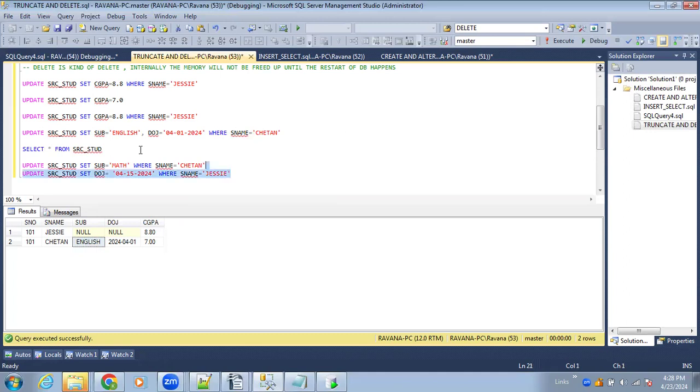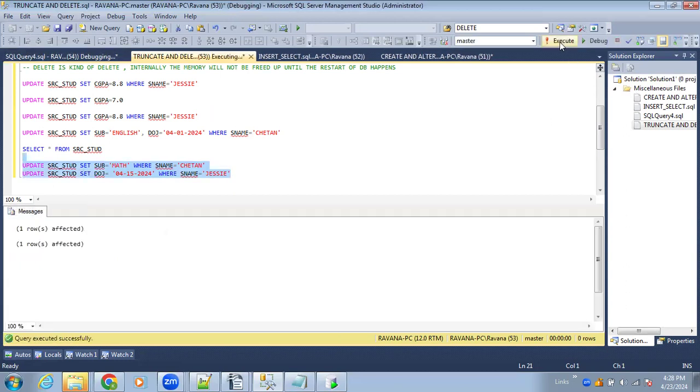You can just update these two statements. But if you want to update one value based on multiple conditions, you can give it, meaning, you know, where S name equal to Jesse and CGPA is equal to 8.8, something like that. For multiple conditions, you can just give.